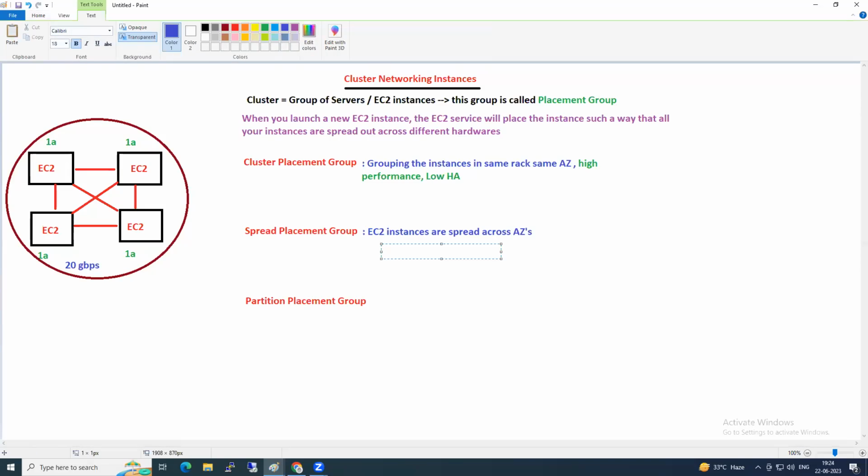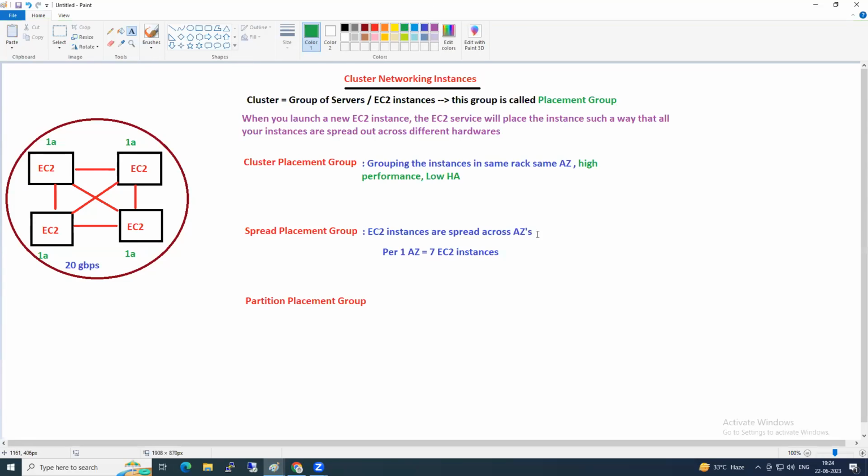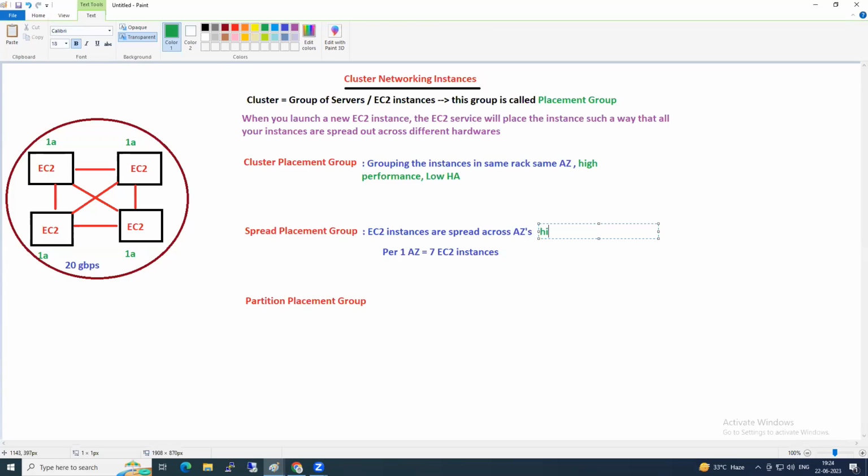And per one availability zone, how many EC2 instances can you launch? Only 7 EC2 instances. How many? Certification question. Anvesh, that's for you. Per one availability zone, how many EC2 instances can you launch? Only 7. So here you will have high availability, and any critical applications will go here.